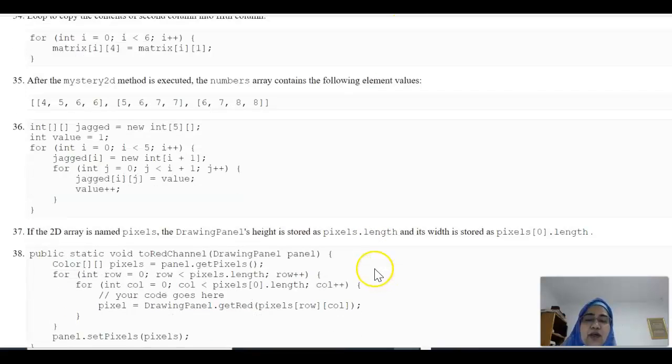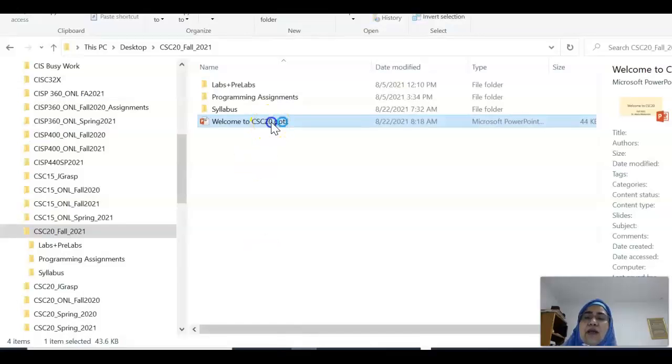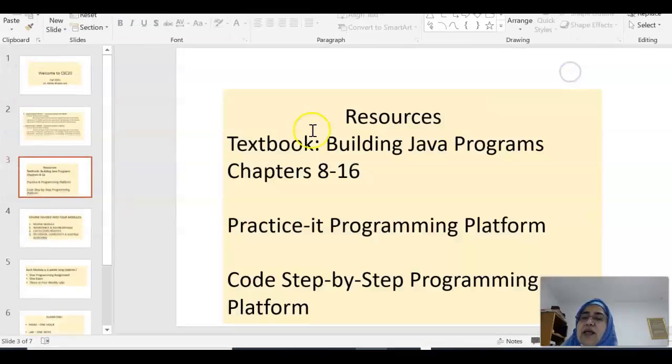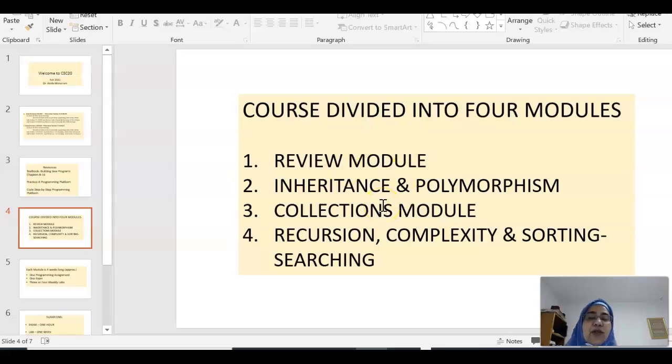So let me go back to the PowerPoint that we were looking at. And so now we have covered slide number 2, which is the textbook, the Practice It platform, and Code Step-by-Step platform. Now let's go into our Canvas module. Your course is 16 weeks long, and it's divided into 4 modules. Each module is roughly 3 or 4 weeks of work. The 4 modules are an initial review module, inheritance and polymorphism module, collections module, recursion, complexity, and sorting searching.